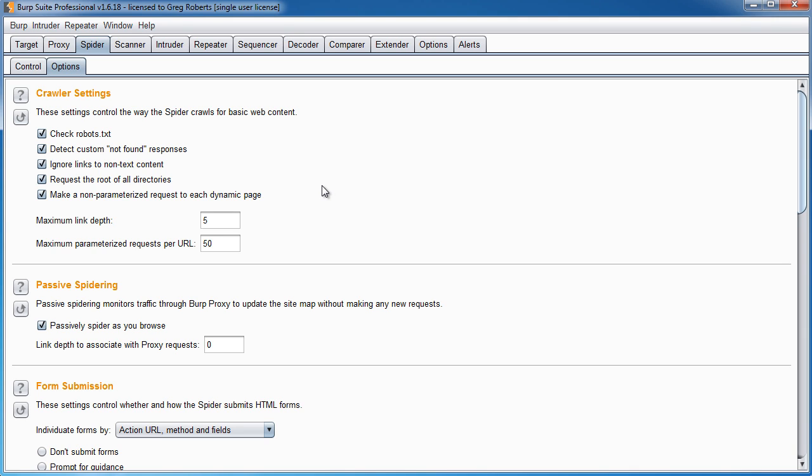However, our Burp spider, the cool thing about this is it doesn't follow those rules. So it's going to look at all those links even if they're in the disallow, and it's going to crawl them anyways. Pretty cool, eh?